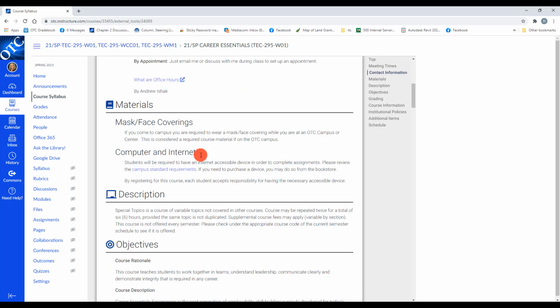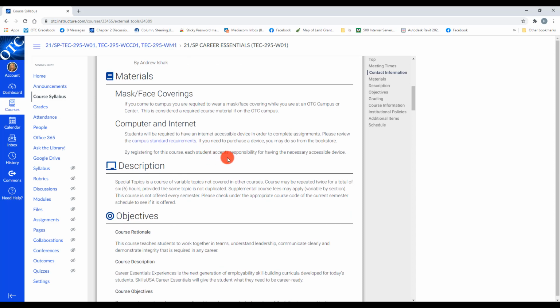If you do come to campus, and I'm sure most of you are aware of this by this point, you must wear a mask. Since you're doing this course online, it's not really a required material, but only if you are on campus. The only other thing that you will need for this course is a computer and an internet connection. Everything will be done on the computer. If you need to make arrangements for that, then that will be your responsibility.